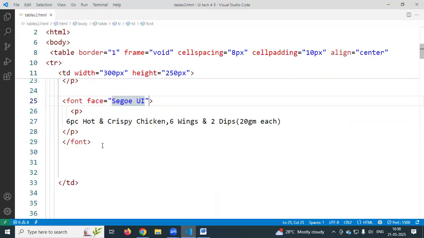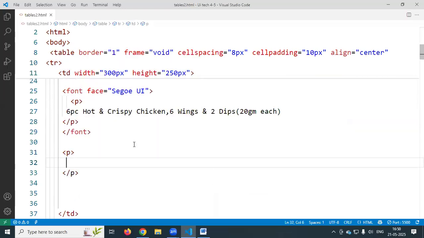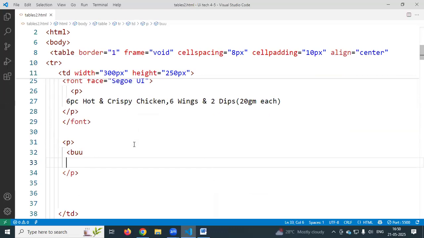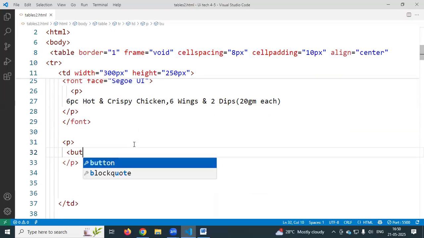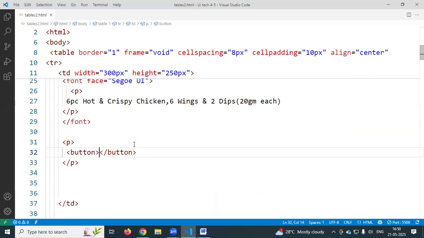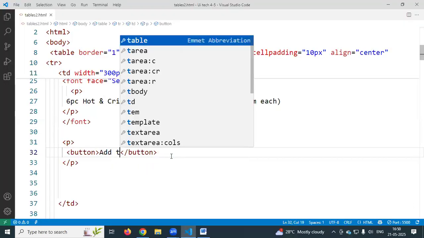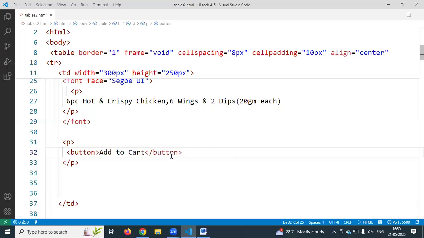So next one is the button. How to create the button? I created one paragraph. Same, button open tag is there, button closing tag is there. Later I will tell you, just wait. Button name is Add to cart. Exact design is not coming, just 50% is coming.